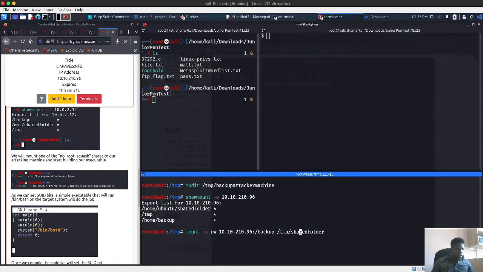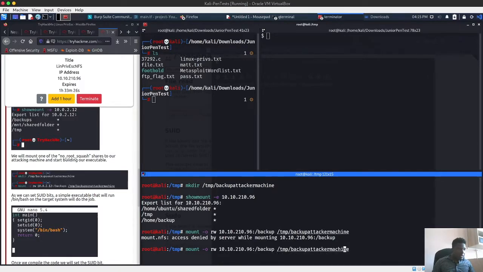Then we'll call this the name which we gave it, backup attackers machine. Attacker machine. Okay, that looks pretty fine. Let's see if that's going to work for us. If we have read-write access, it should work. Anyways, access denied. So I'm going to try the other one we saw there, which is maybe Ubuntu. Let's see.